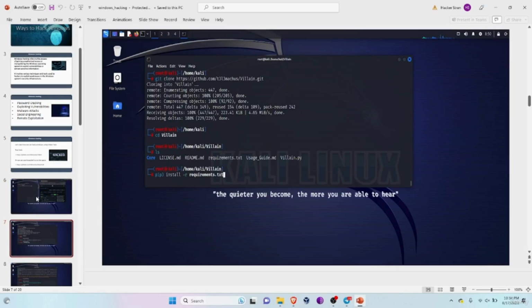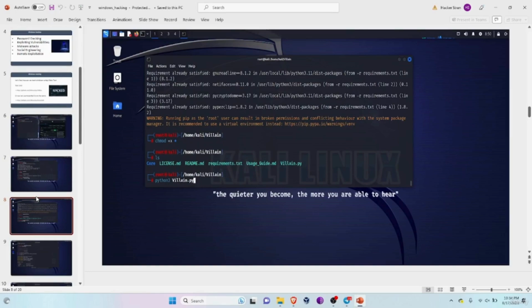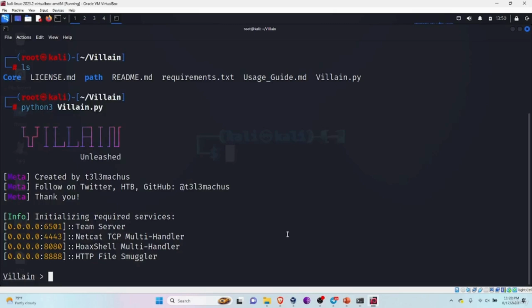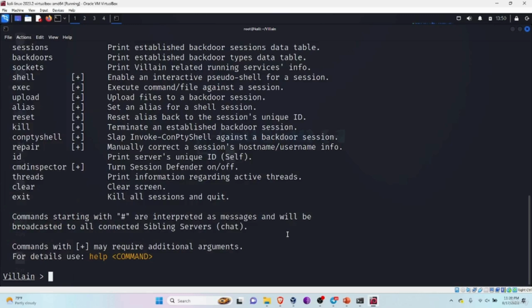After that, if you want to check all the files and folders inside VLAN, you can use the ls command. And after that, you have to install all the requirements that are needed for using this tool. After installing all the requirements, now we can use this tool and we just have to execute the Python file, python3 VLAN.py, and we can run this tool. After that, let's start this tool, and here just type help. It will show you the help page of it.